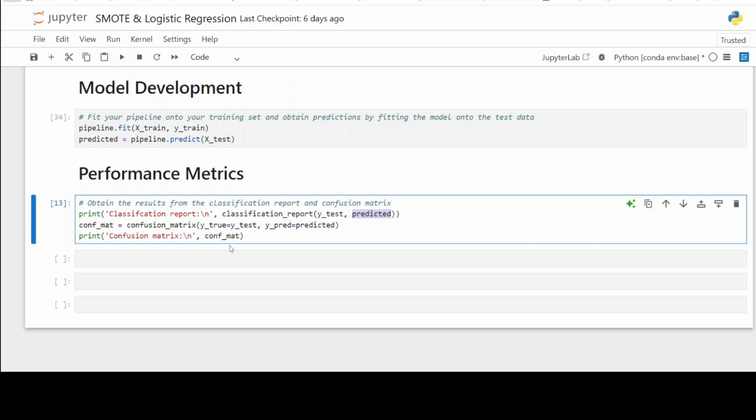Then the confusion matrix is the same basic idea. We're going to compare our true values. We're going to set those to Y underscore test. And then our predicted values are going to be set to predicted. And we're going to, again, assess that.